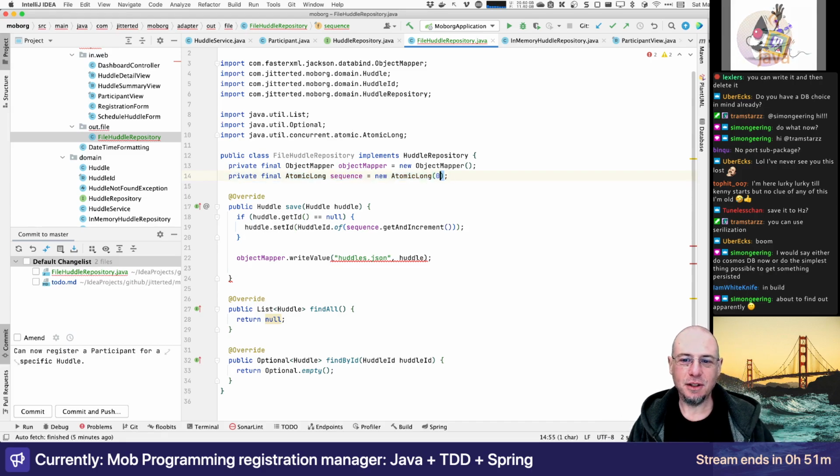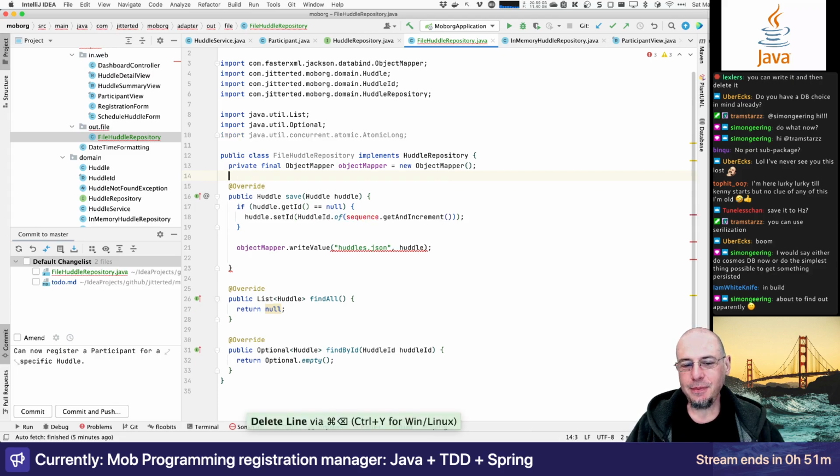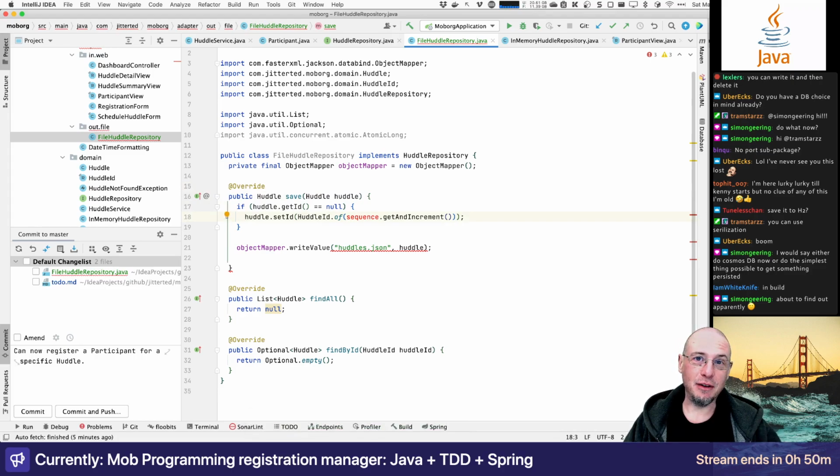Because it can't start just at 0. It has to start at, so I can't do this. Since I can't delete, I can just basically do a max of.